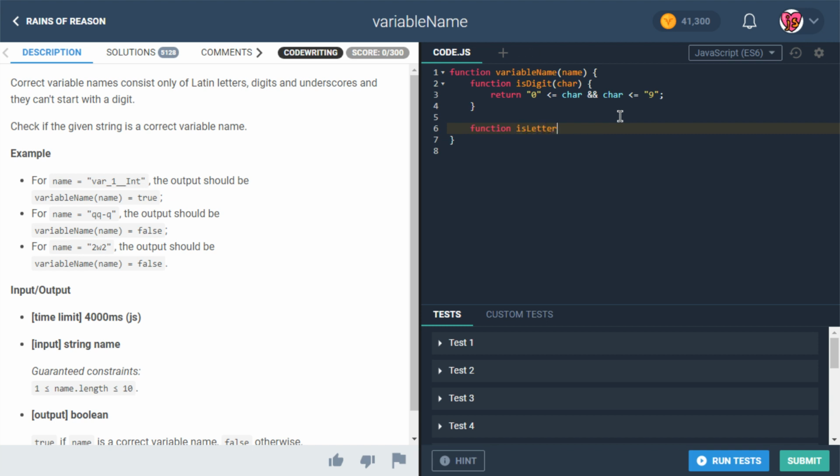Okay, and then is letter. This is going to be another one, and again, it's going to take a character. There are a couple ways I could do this one. I could say something like return A is less than or equal to character, and character is less than or equal to Z. Yeah, just Z. Okay, I could do this, but then the problem is that's just for lowercase.